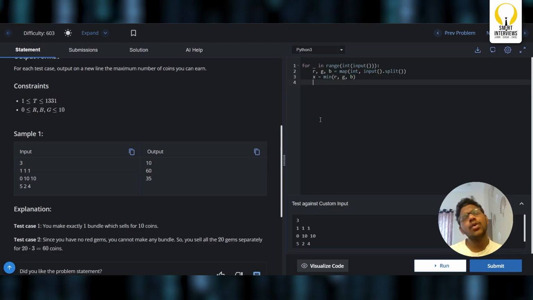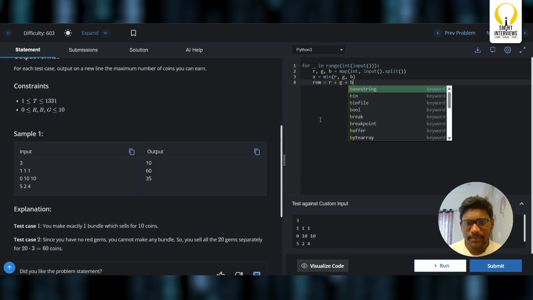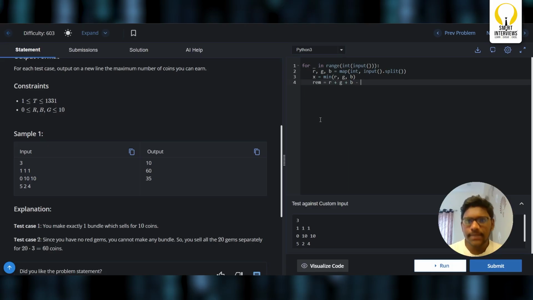That's it. How many gems are left out? As simple as the total number of red gems plus the total number of green gems plus the total number of blue gems, minus 3 into x, the number of triplets that we can form.